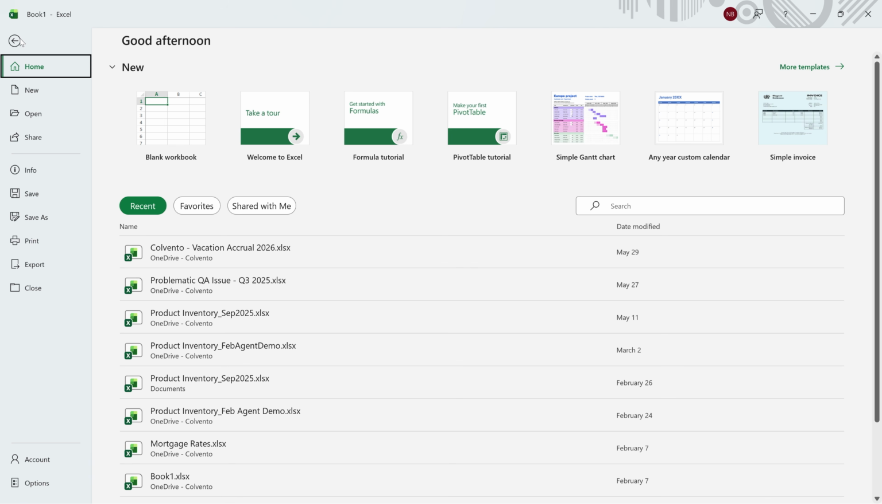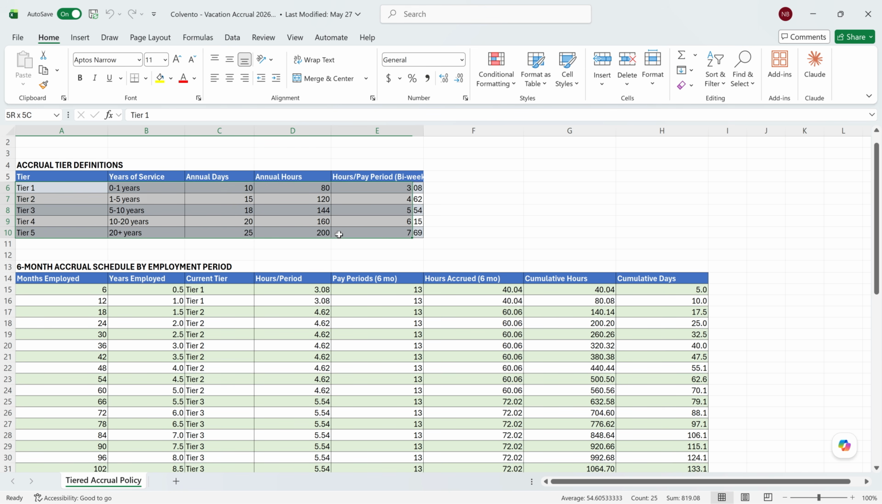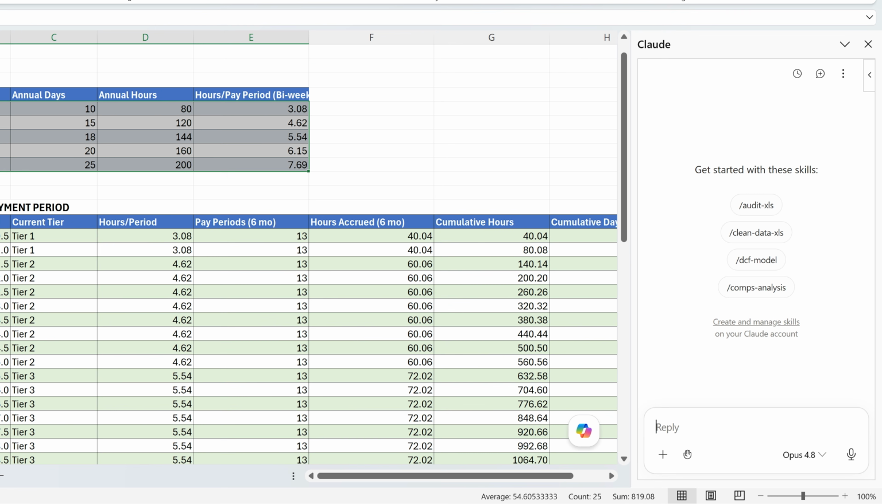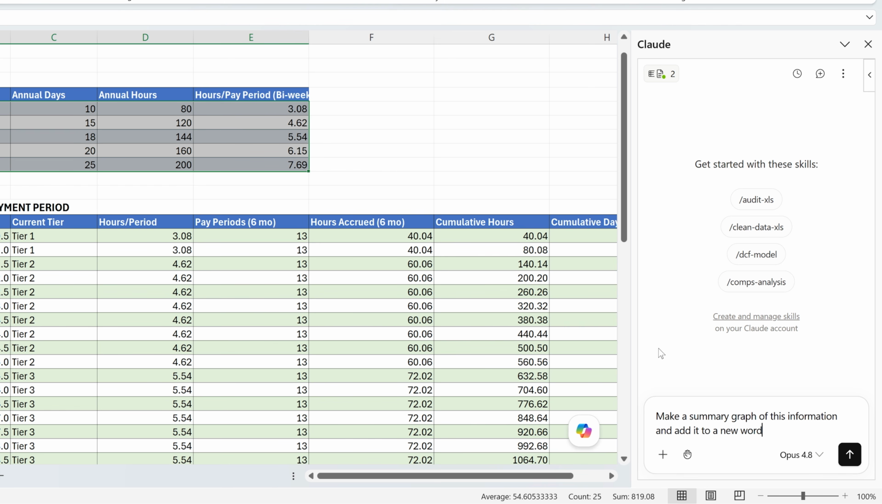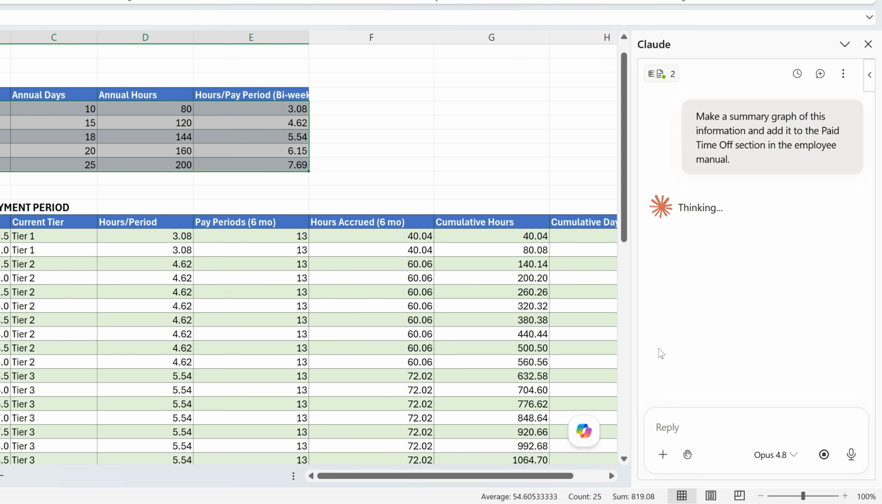So here in Excel, I can open a spreadsheet. And this is that same spreadsheet that has the revised structure for vacation time in my company. And with this open in Excel, I can select some cells to focus down on specific relevant data. Then in the Claude panel, I could tell it to make a summary graph of this information and add it to a new Word document. Or I could tell it to add it to the PTO section of the employee manual, which I already have open in Word in another window.